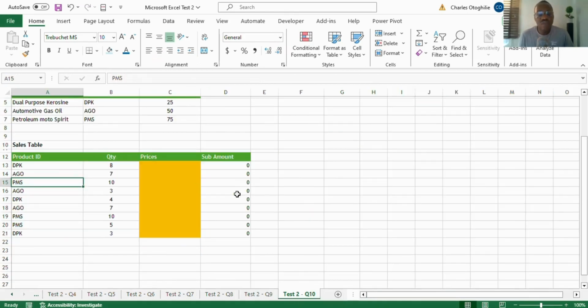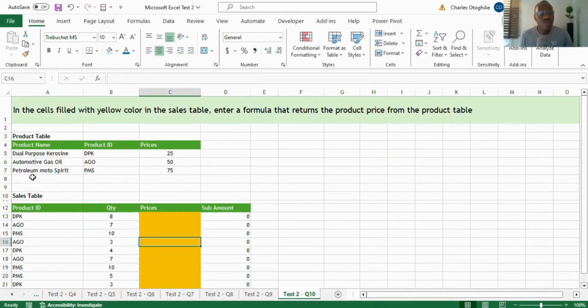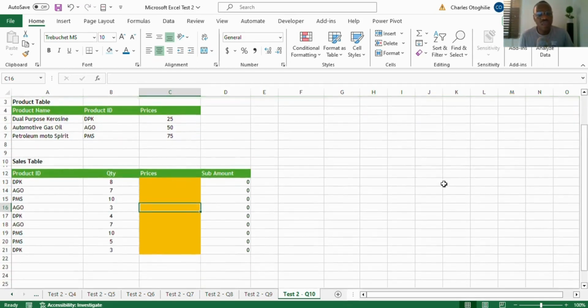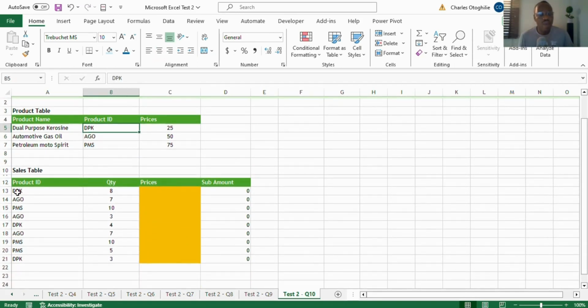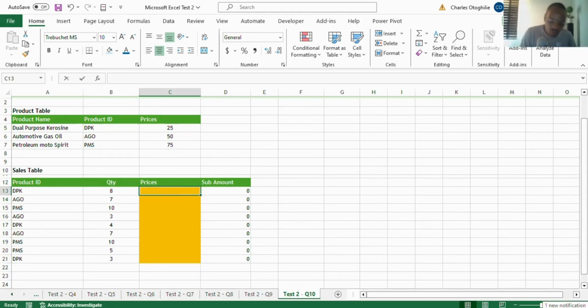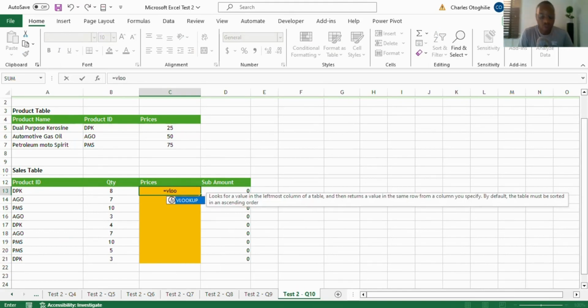So the last question is here. The last question says, in the cells filled with yellow color in the sales table, enter a formula that returns the product price from the product table. Okay, so it wants us to return, wherever we have DPK, it should bring it in. Now for this one, we could use our VLOOKUP if we so love to use the VLOOKUP function.